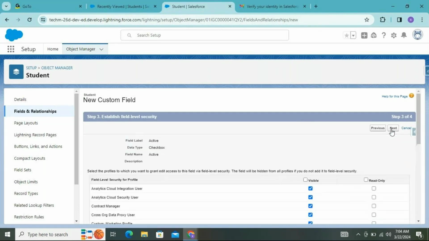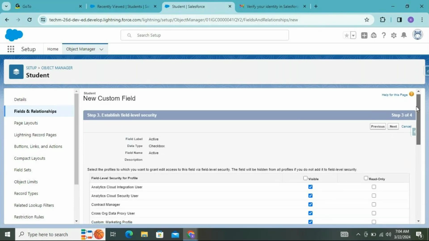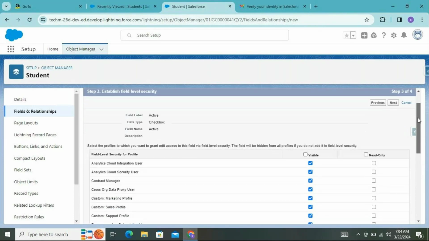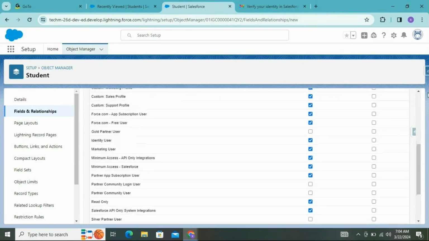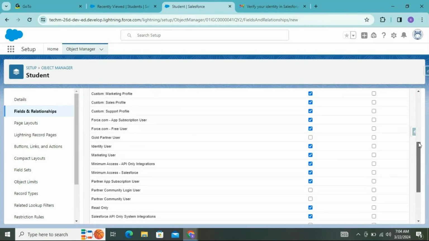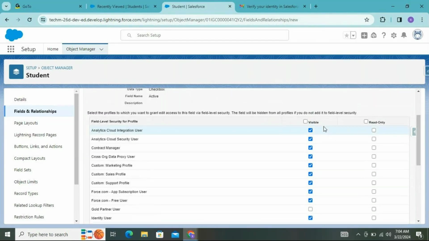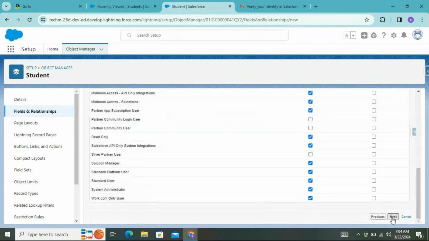Again, these are security things, like whether the particular profile user is able to view this field or not. I will explain these two things later, when we are learning about the security model. As of now, leave these two things. Okay, click on next.